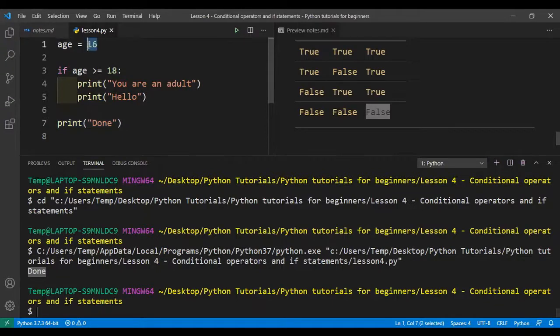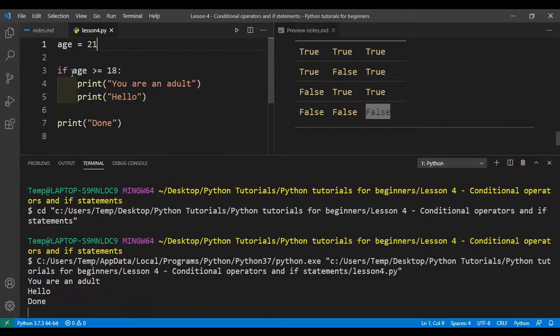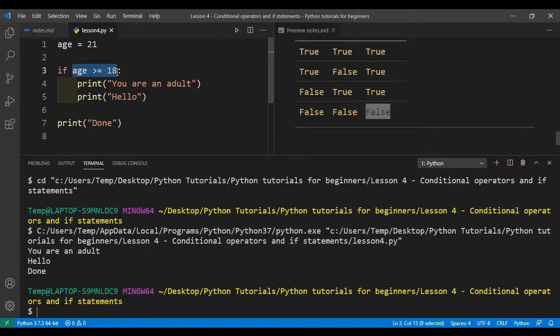So let me change age to 21. In this case, this expression is evaluated to be true, and this code will actually be executed, and the console will show you are an adult, hello, done. Alright, so this is how an if statement works. In the next video, we'll be covering elif and else so that we'll be able to write chained conditionals, and we'll also do a few practice problems in the next video.